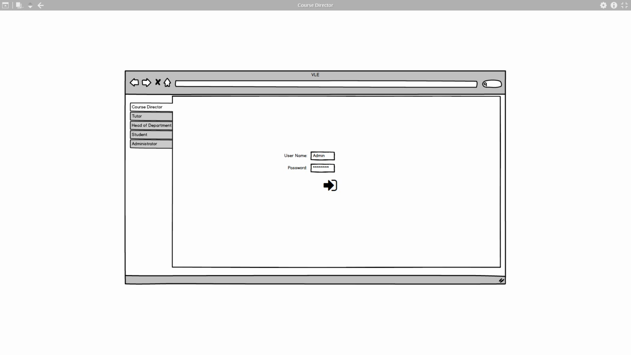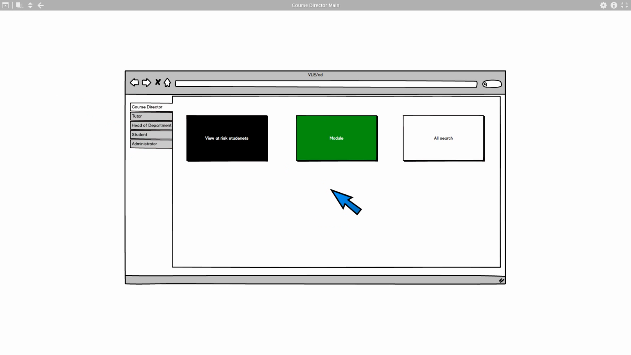So from here you choose what stakeholder you are. If you're a tutor, you choose tutor, for example. For now we're doing a demonstration for the course director. So you enter your username and password. You'd only be able to log in if you were a course director. From here, the course director can do one of three things.